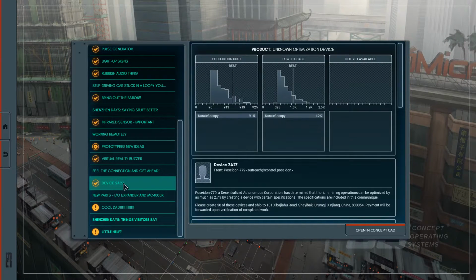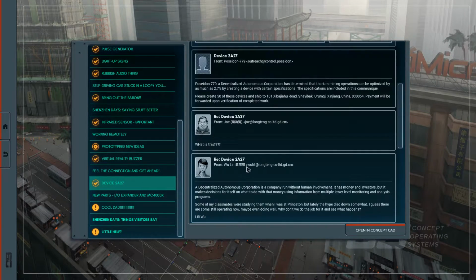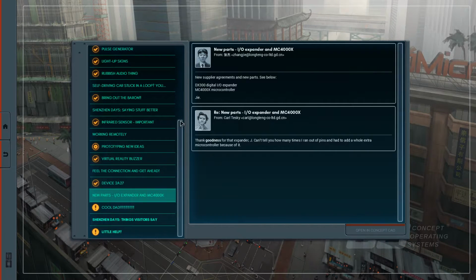Okay, last time we did the crazy device for the AI overlords. New parts. New supplier agreements and new parts. See below. DX300 digital IO expander and the MC4000X microcontroller.